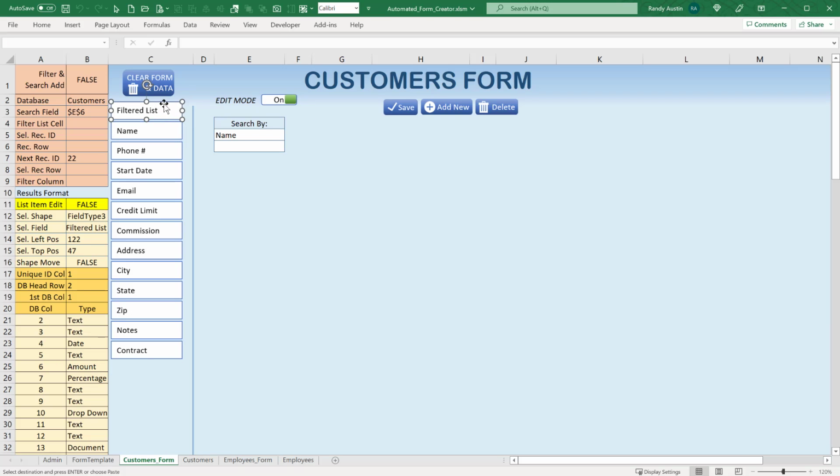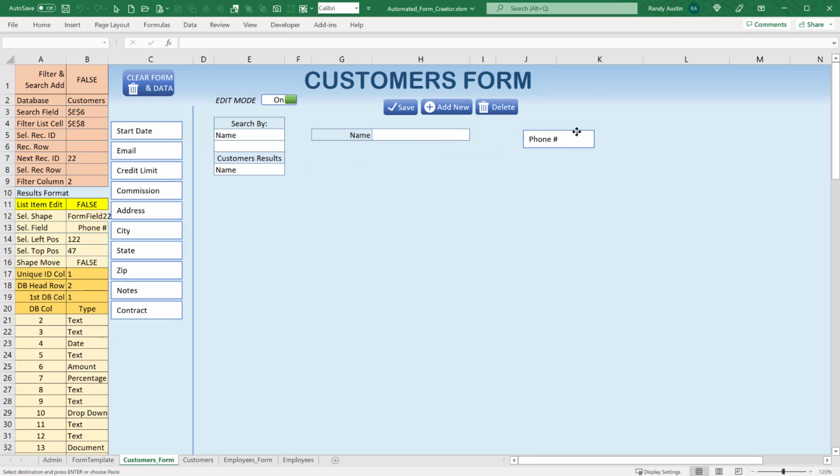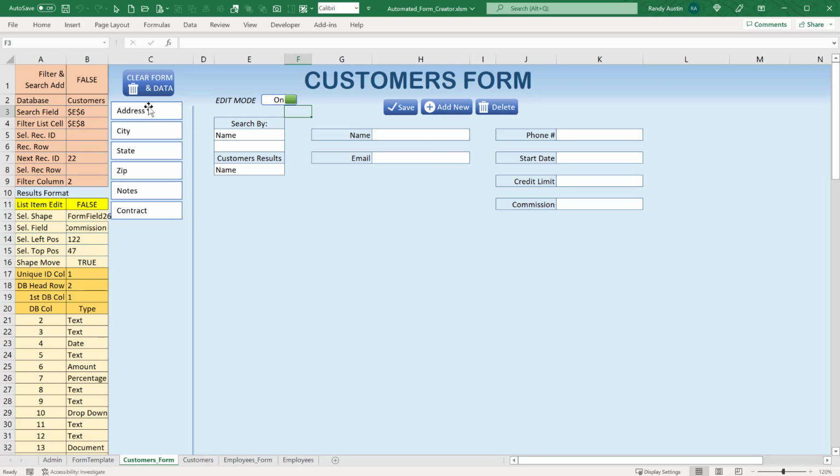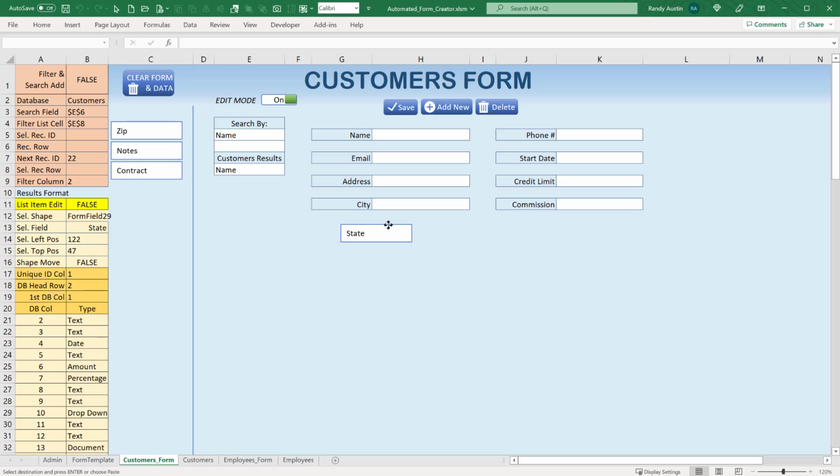Selecting the filtered list here, we'll bring that right under. Adding a brand new name for our customers, we'll put that in G here. And then we'll put the phone number on the right side, located in J here. Start date is a smaller one, we'll put that here. Email is a larger one, drag that here. Credit limit, a little bit smaller one, that's going to be here. And the commission, also a smaller one, putting that here. Address is a little bit longer of a field. City, also bringing that down here. And then we'll add on state and zip here and here.